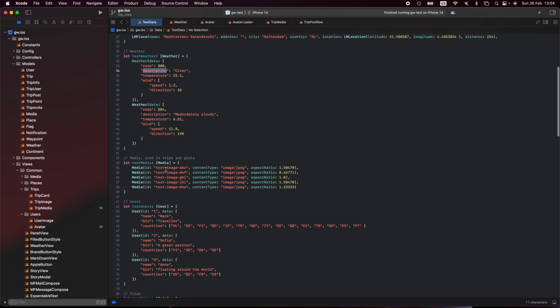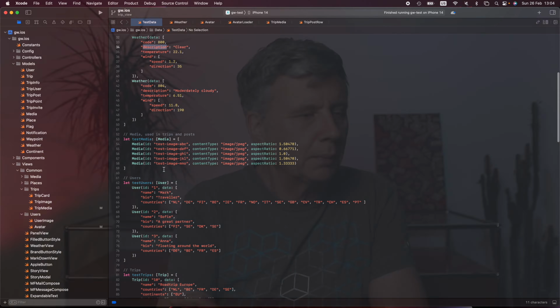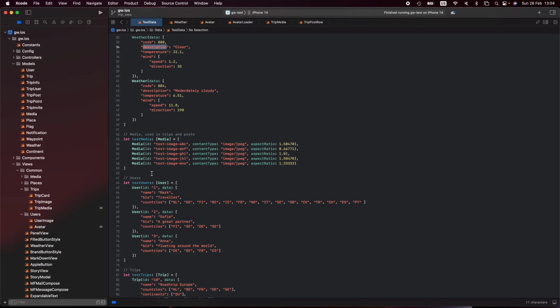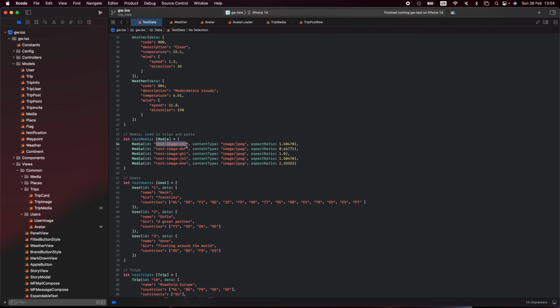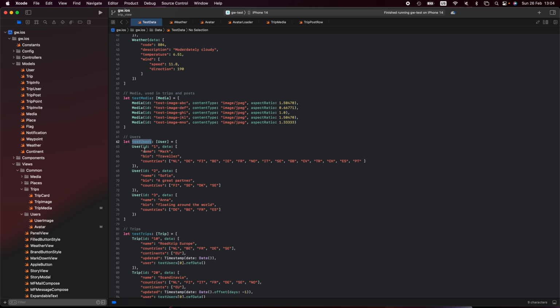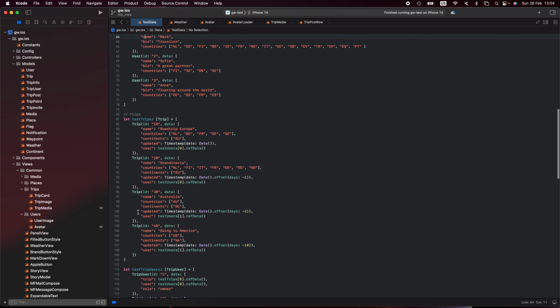I also did that for media, so I have some images, but the media is a little bit different because I gave my images an ID with some test image, etc. And I'll show you later why I did it this way, because it's helpful for me that I don't need to retrieve that image over the internet and don't need to go through my image cache. I'll show you in a minute. I have users and I have a name, a bio, some countries and another user. And then I got into my trips.